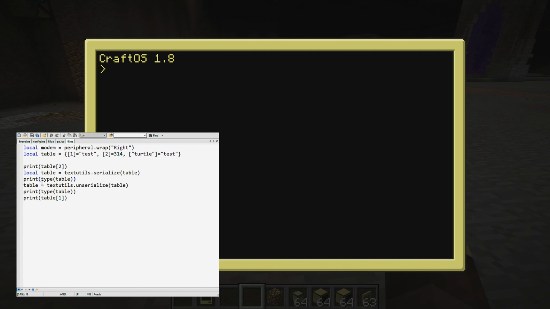Then we are going to try and print the type of this variable after it is serialized, which should return a string. Then we are going to unserialize it once again, so it should be a table once again. Then we check if it is a table, and then we print the content of the first container of the table, if everything works.